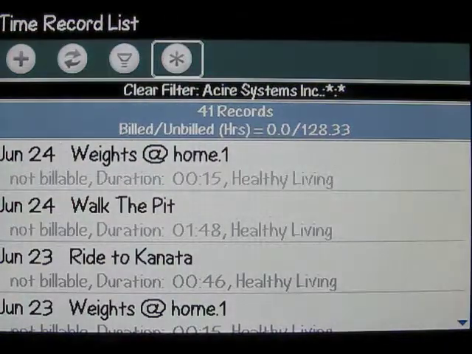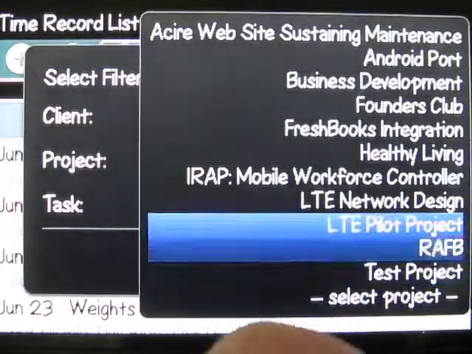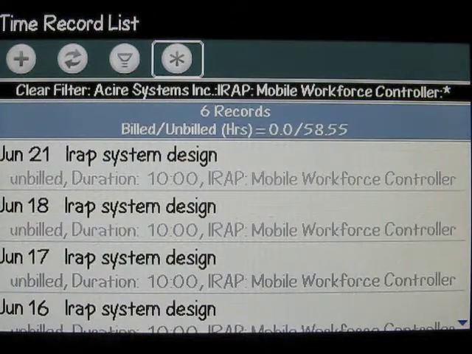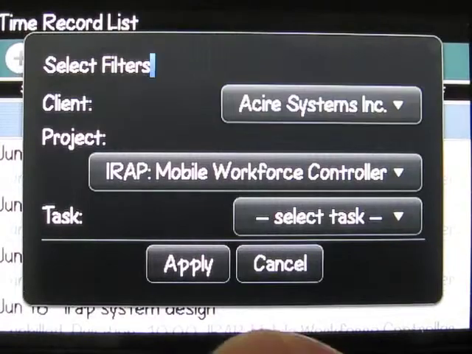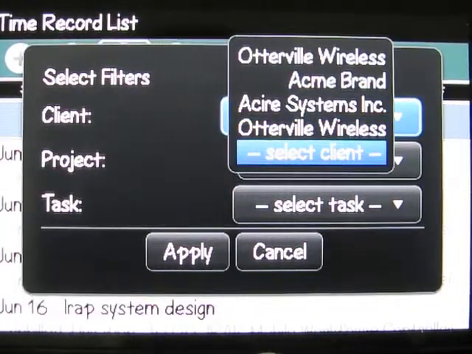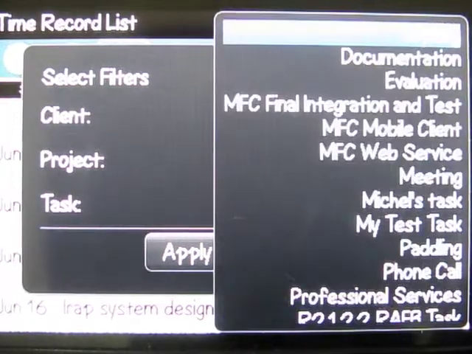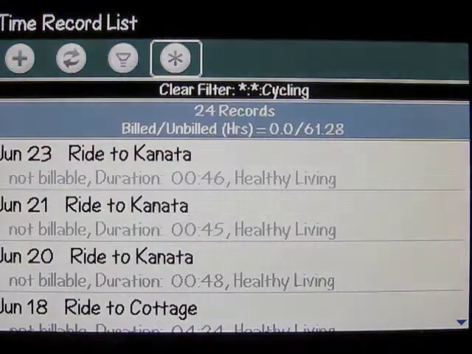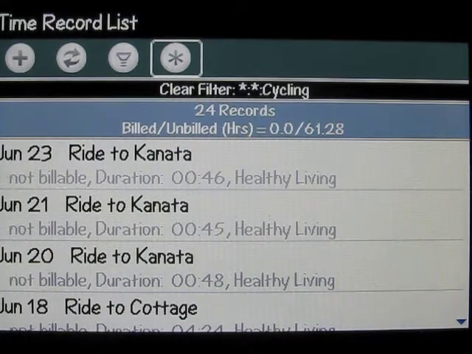That took it down to 41 records. If we wanted to, refine that further and selected a given project, here we go. We say that's 6 records. So the filtering mechanism is very powerful, and there's any combination of filters. For example, here I'm just going to clear the client and project and zoom in on just one particular task here, cycling, a hobby of mine, and 24 records are shown there. At any time you can clear the filter by just clicking the Clear Filter control.